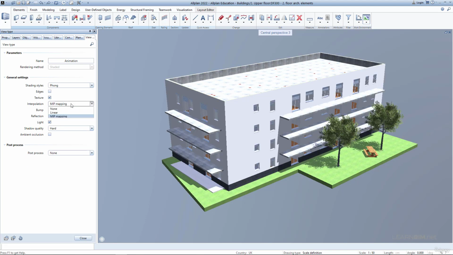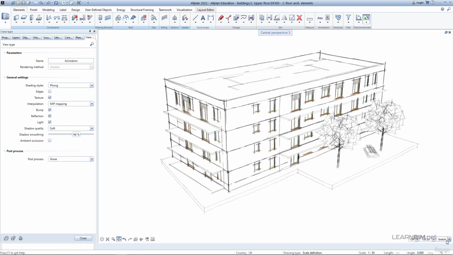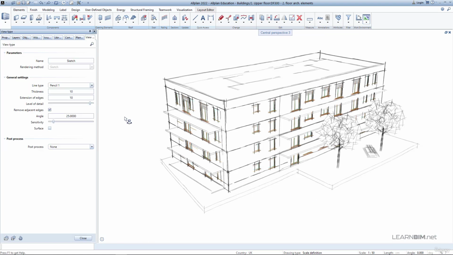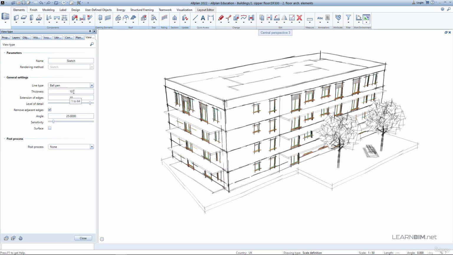MIP mapping interpolation is the best way to show the surface textures. You can choose between the soft and hard shadows and set the shadow smoothing. You also have the sketch view style. Here you can select the line type, thickness and the extension of edges.